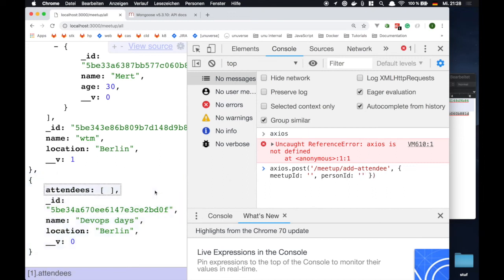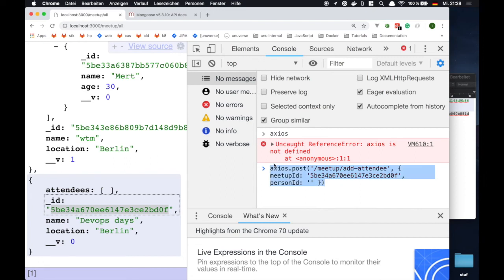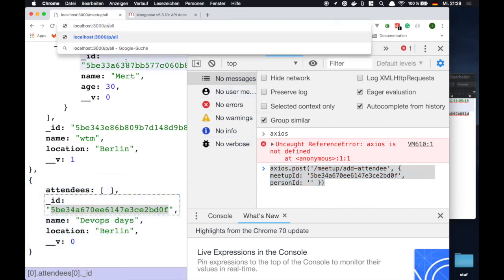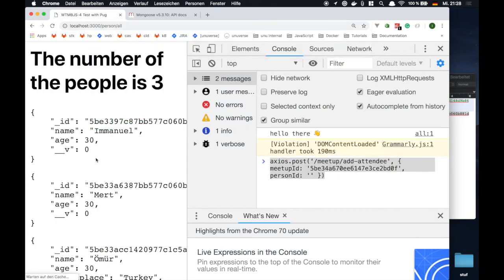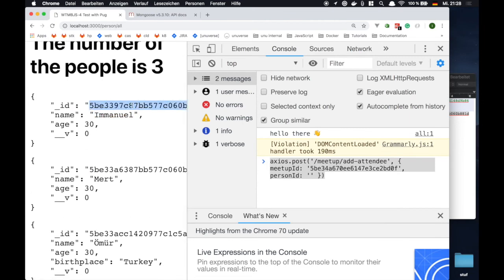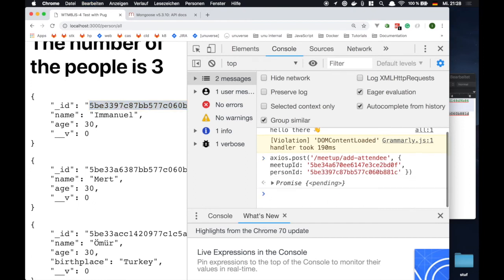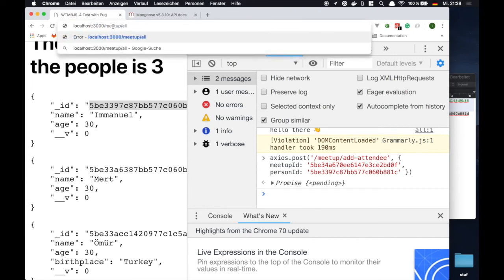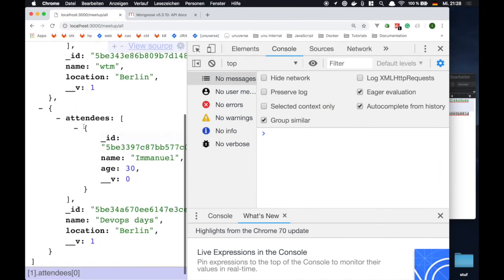The meetup ID I find under meetup all, which is this one. So let me just paste it in here. And I also need a person's ID. So I need to tell which person. So let's go to people, person dash all. So this is here. I can see all the people in there. Let's copy an ID, paste it in here, press enter. Okay, now the meetup should have me in it. There I am.